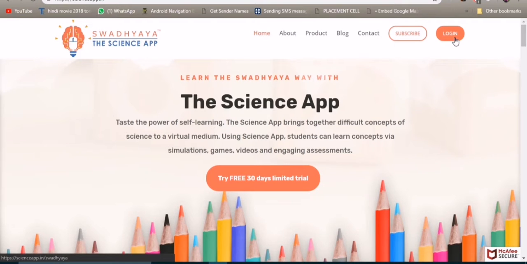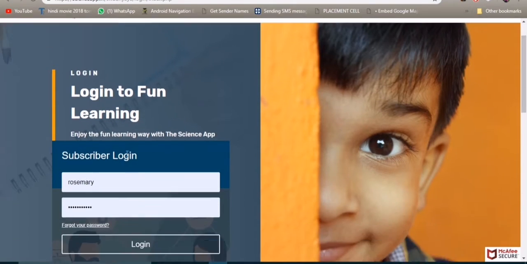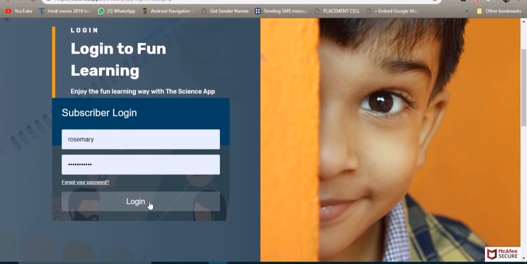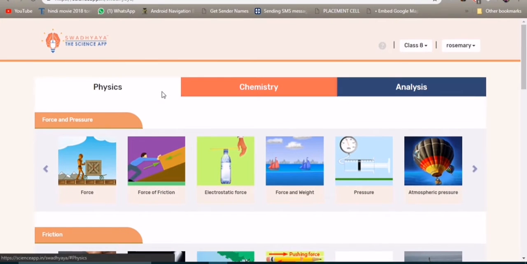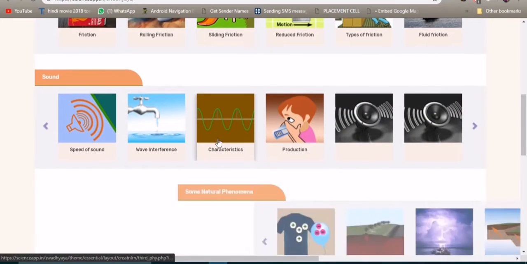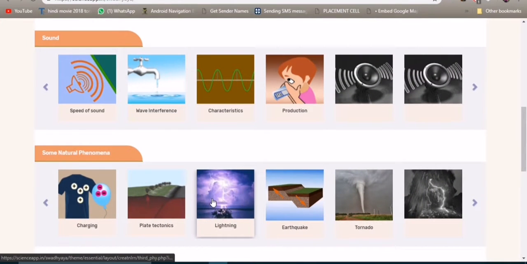Okay, we are going to log into our account. Then we enter our username and password, then click login. Here we have two subjects, physics and chemistry. I am going with physics, and I am selecting lightning as a chapter.